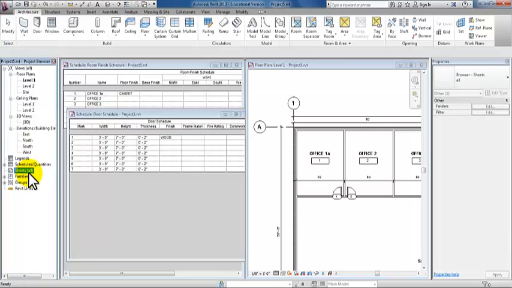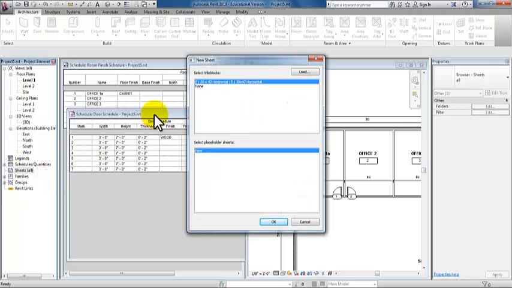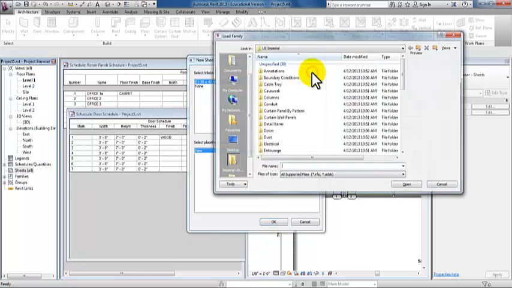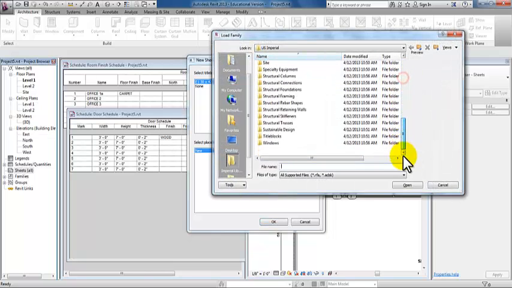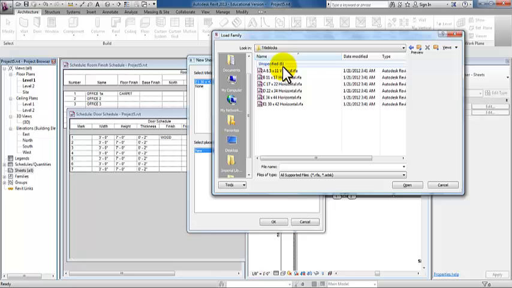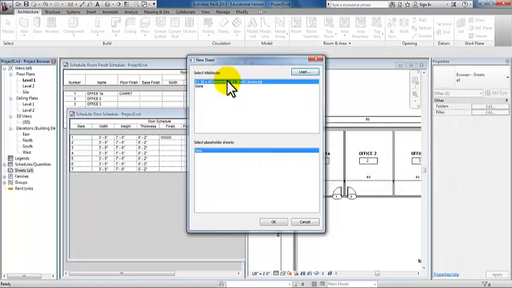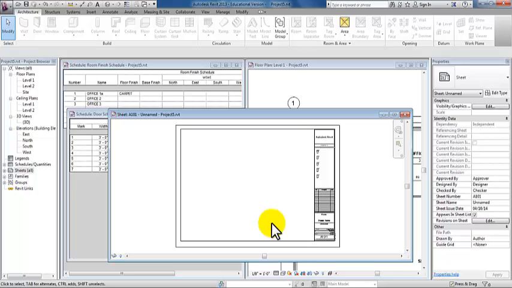In the project browser, let's highlight Sheets and then right click and pick New Sheet. We'll use this default 30 by 42, but if we wanted a different size, we could pick Load, and just to show you here, go to title blocks, and there are several title blocks here if you wanted a different size. I'm going to cancel out of this. So we're using this one here, 30 by 42. You can go ahead and pick OK.